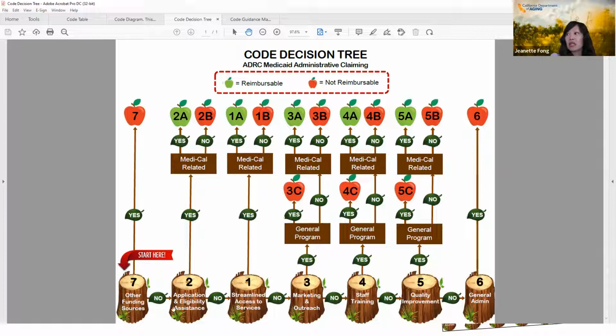If you're not providing application and eligibility assistance, are you providing streamlined access to services? Are you helping to connect someone to a service, whether it's information, a referral, counseling, monitoring, follow-up? If the answer is yes, is it to a Medi-Cal related service? Yes, 1A. If no, 1B.